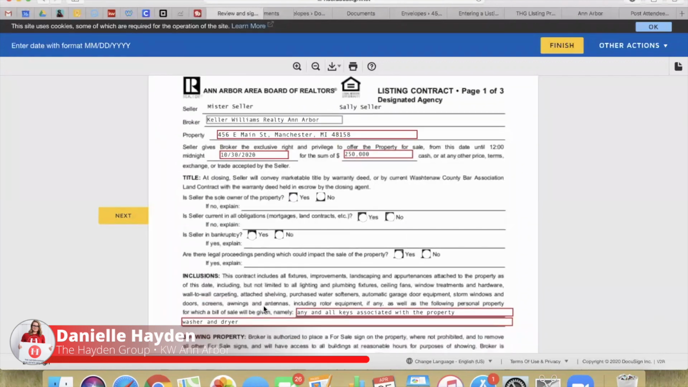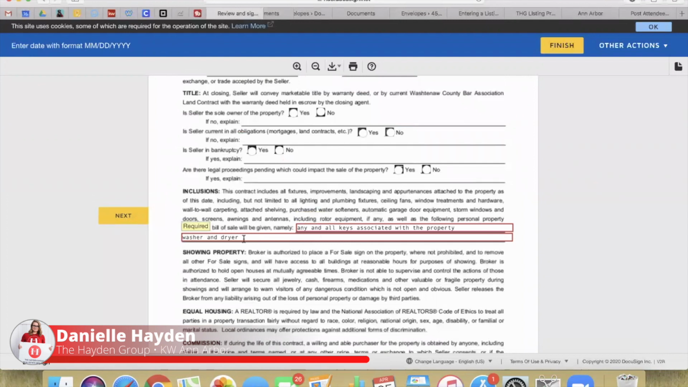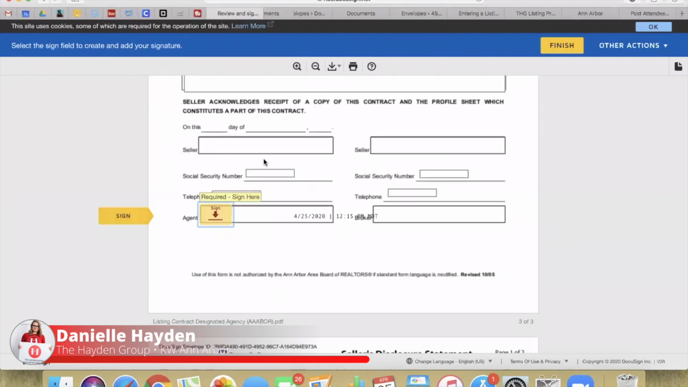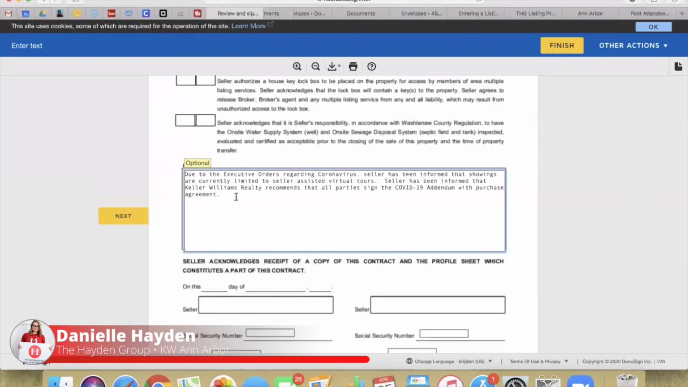Okay, this is for the seller to fill out. All right, any and all keys associated with power, washer, and dryer. Oh, we forgot refrigerator. Awesome. All right, 90 days, 6% of the sales price. Great job, admin. You did a nice job.